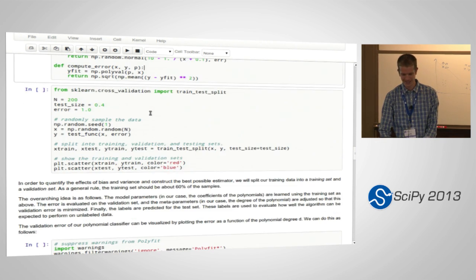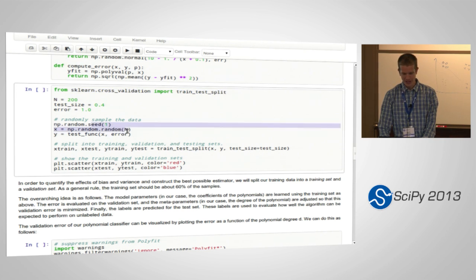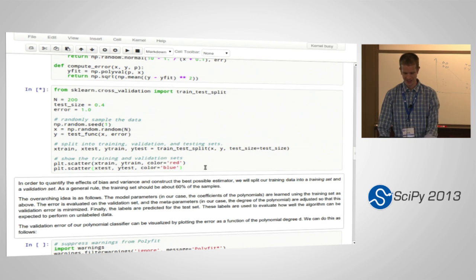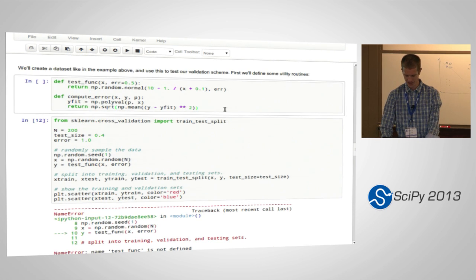And as before, in the previous section, if you were here, we'll use the train test split to split our data set into a training set and a testing set. We're going to randomly sample some data, split it up, and then scatter the train and the test so we can see that. What did I do wrong? Oh, always execute your cells, Jake. There we go.